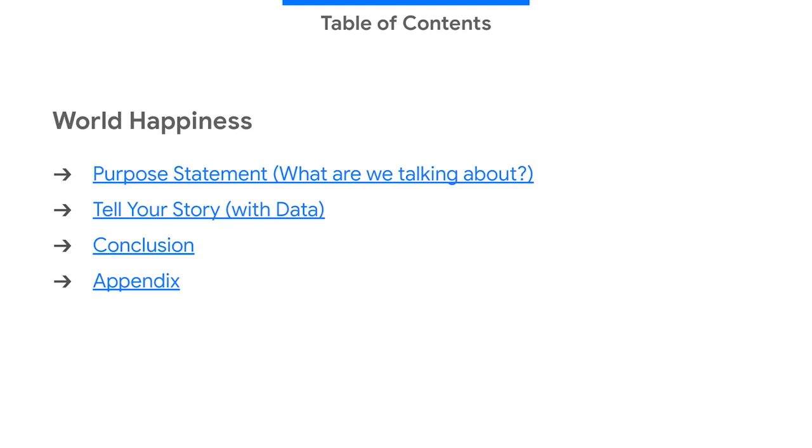So the next slide is giving an idea of what you're going to be presenting to everyone and when. You start with your purpose statement, right? You're going to be discussing, what are we talking about? The next aspect is where you actually tell your story. And that's an important concept, this overall presentation is a story with data.